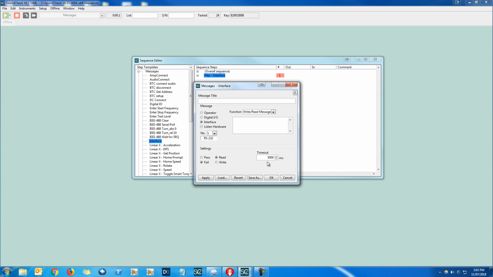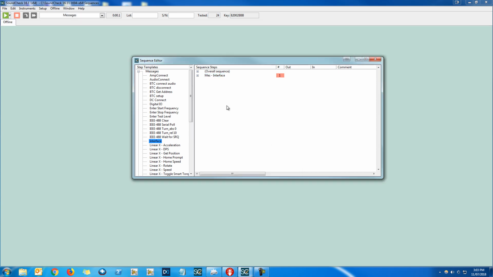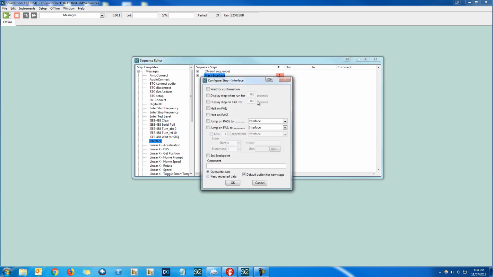This step will run for 5 seconds and try and read an RS232 message. We also need to make sure that our message step is set to display. I'll right-click on the step and select Display Step when run. I'll add in a time of 5 seconds here as well. So how this sequence would work, we would wait for 5 seconds to receive a message. Once we receive the message, the step will be displayed for 5 seconds.